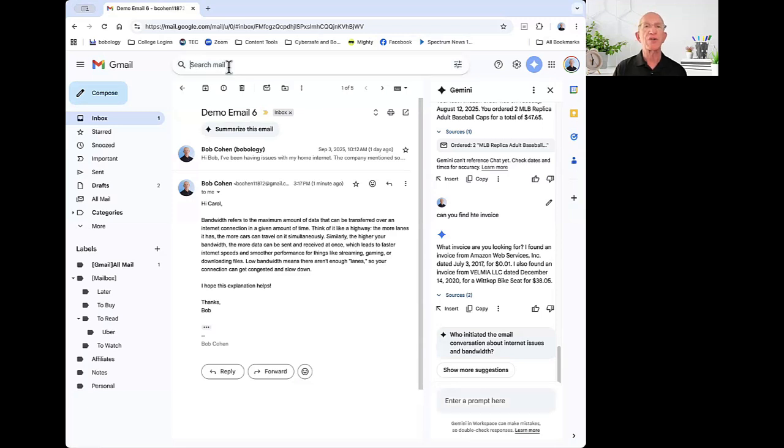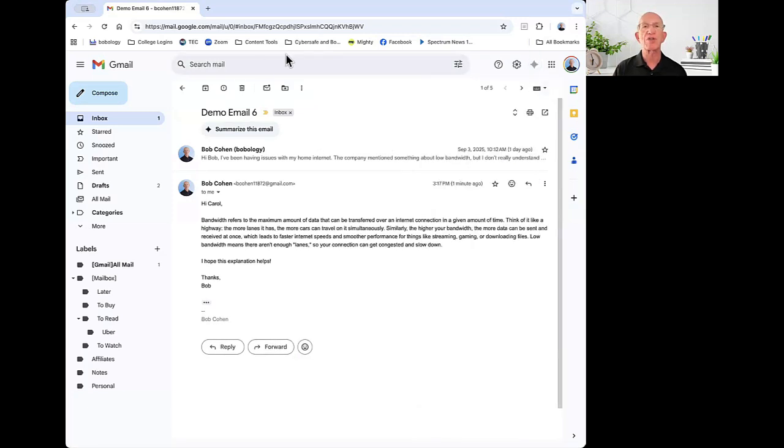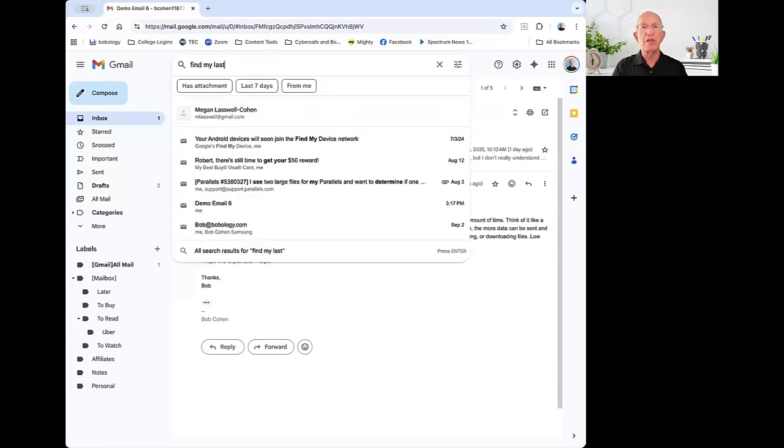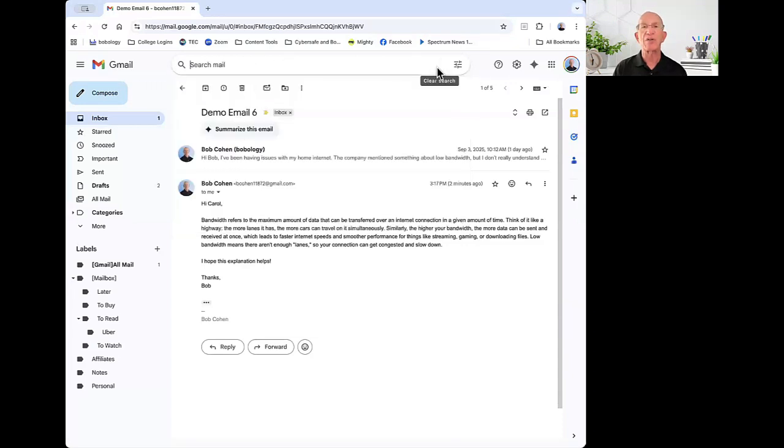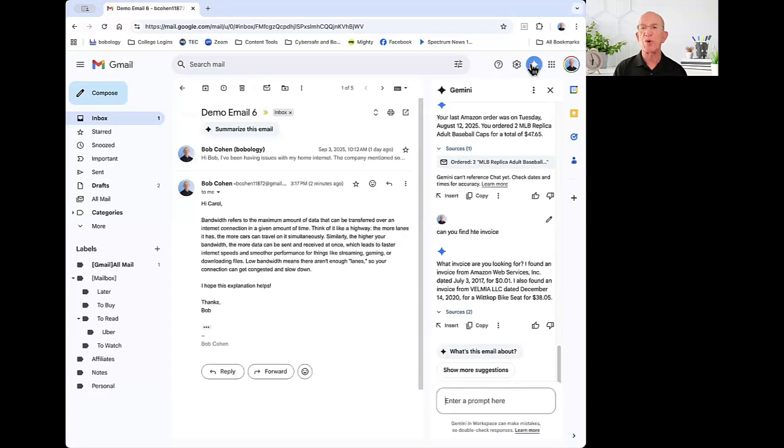You also have this other search tool here. So if I search here, I don't know if it's going to use the AI. Let's see if it finds my last one. So you can see what it's doing is it's not really finding things using AI search. It's finding things based on what's in the body of the email or what's in the title of the email, whereas the AI search will do a little bit more.